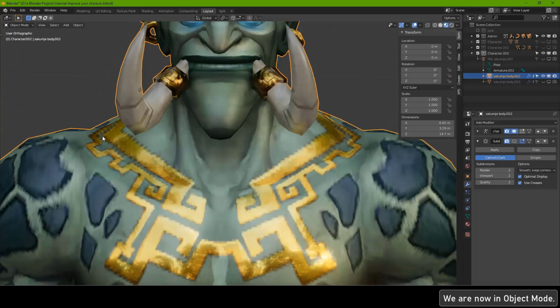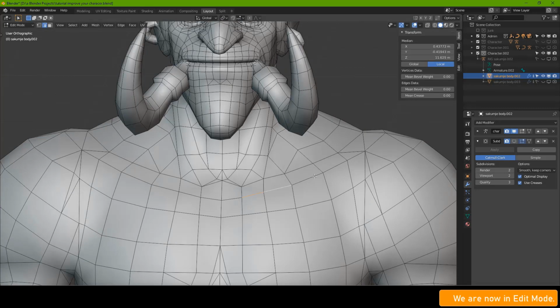I'm going to check where the clavicle is on the texture, remember its location, then go here and crease that as well.